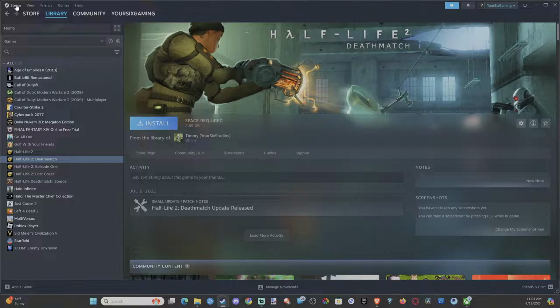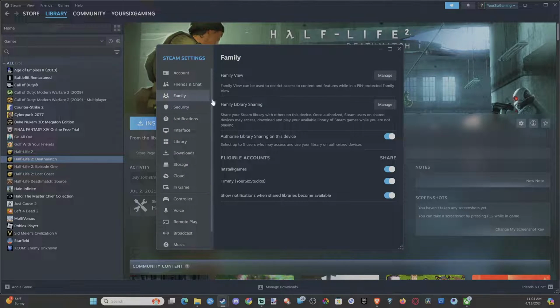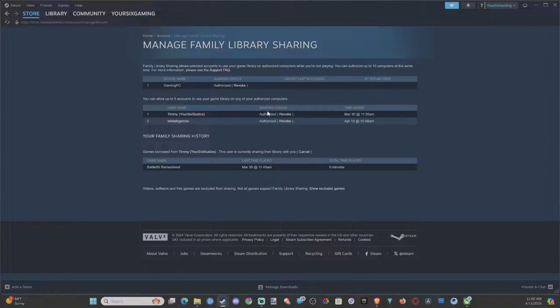Well, you can go up to Steam and then scroll on down to Settings. Then go to Family. And then you can see the eligible accounts right here. You can simply just uncheck mark them right here, but we want to go a step further. We want to go to Family Library Sharing, share your Steam library with others on this device. We can go to Manage right here, and then we can completely revoke the access. So just go to Revoke, and that will remove them.